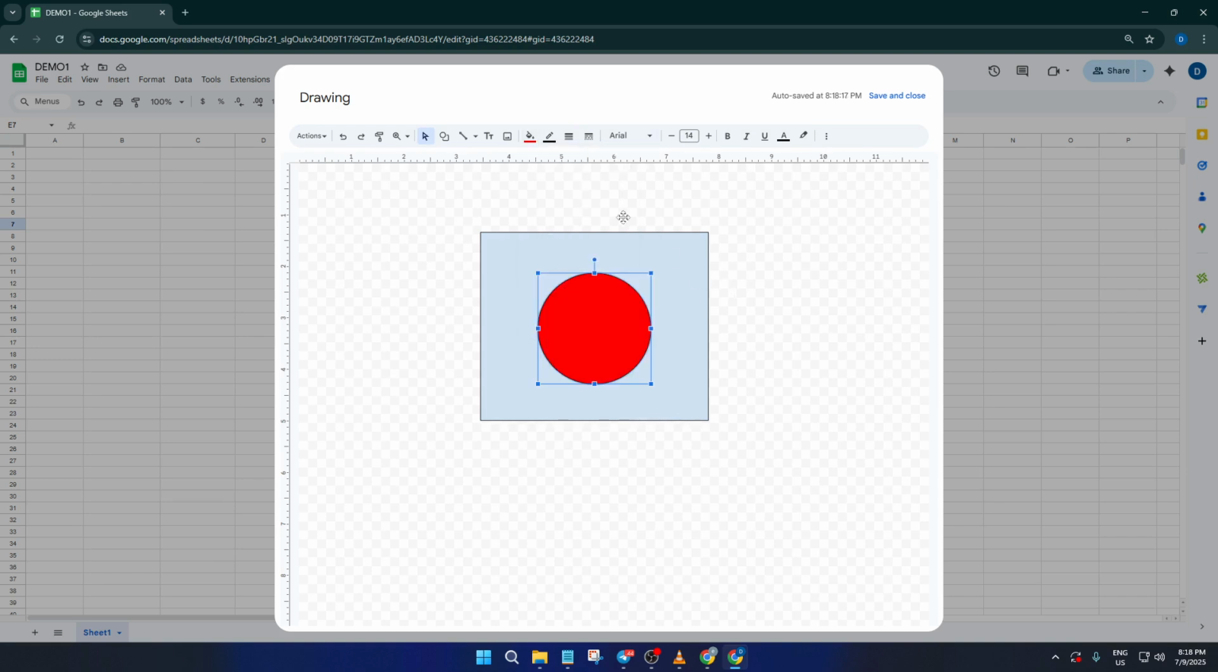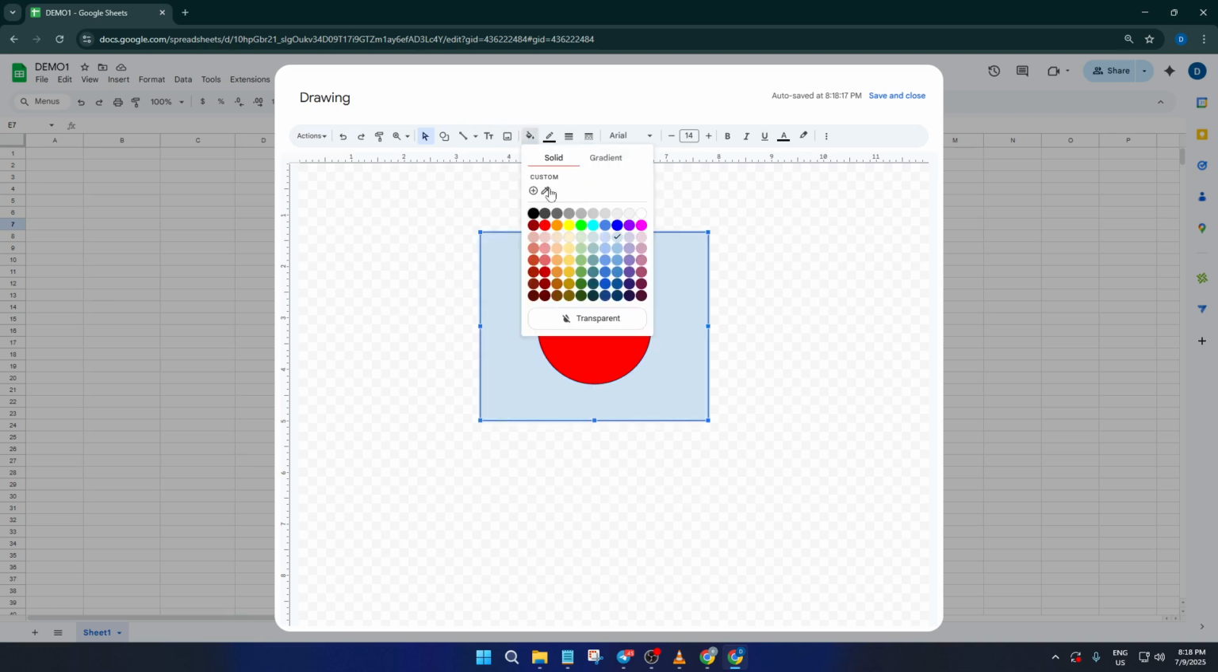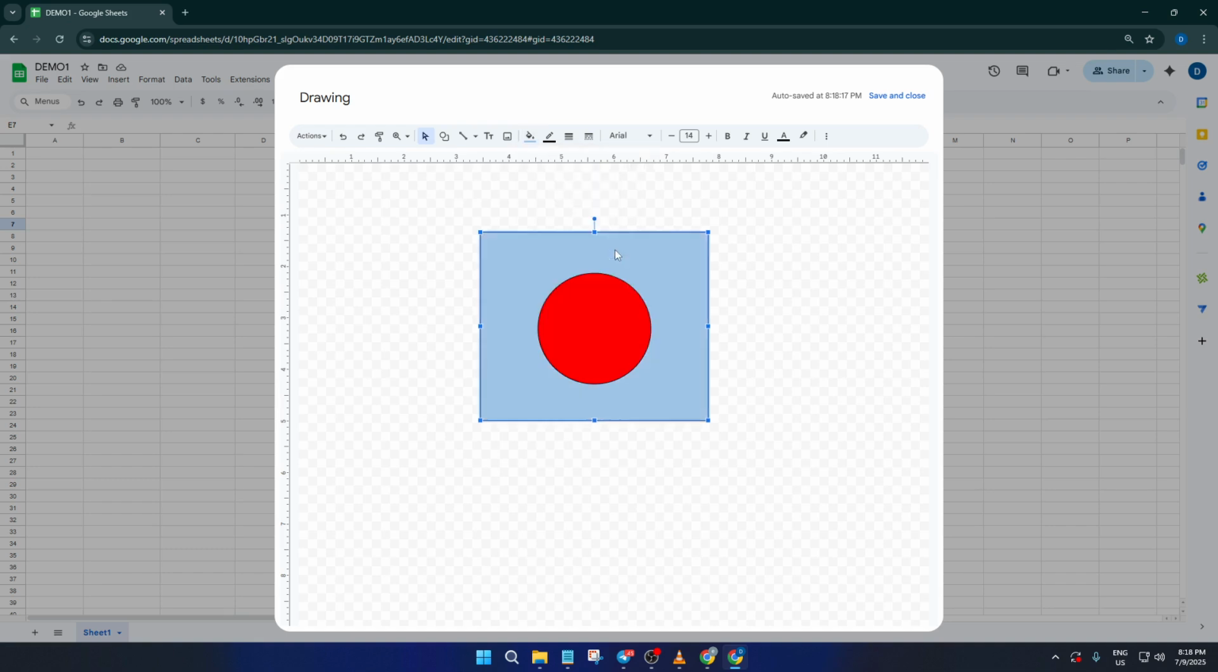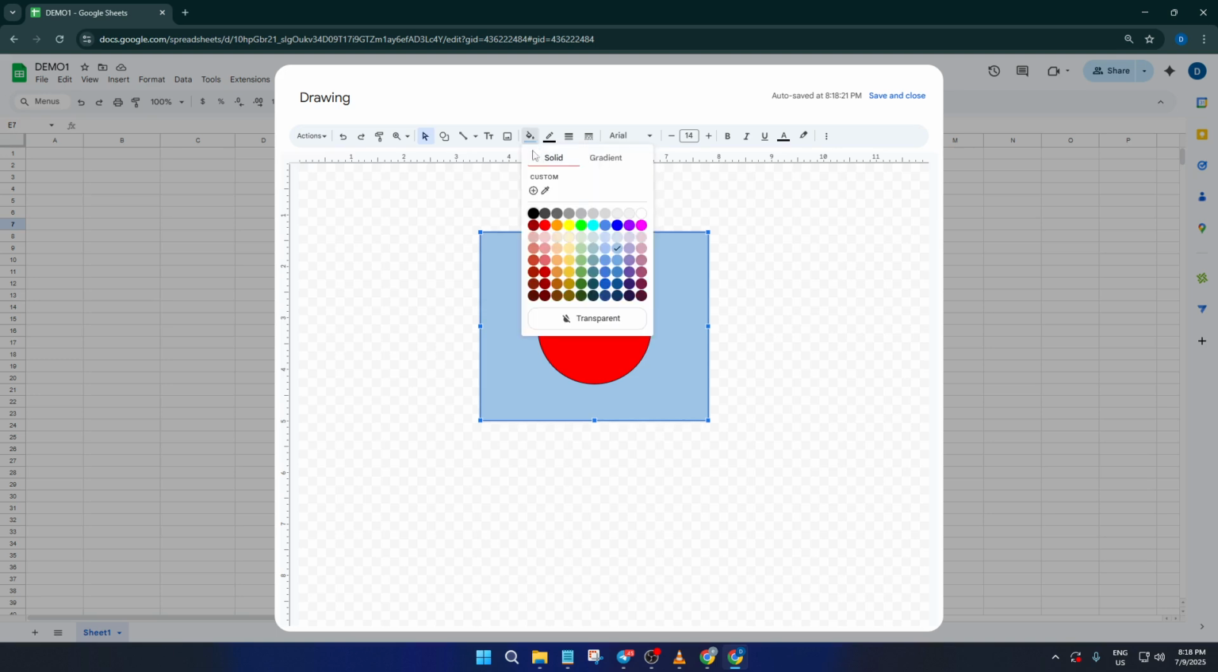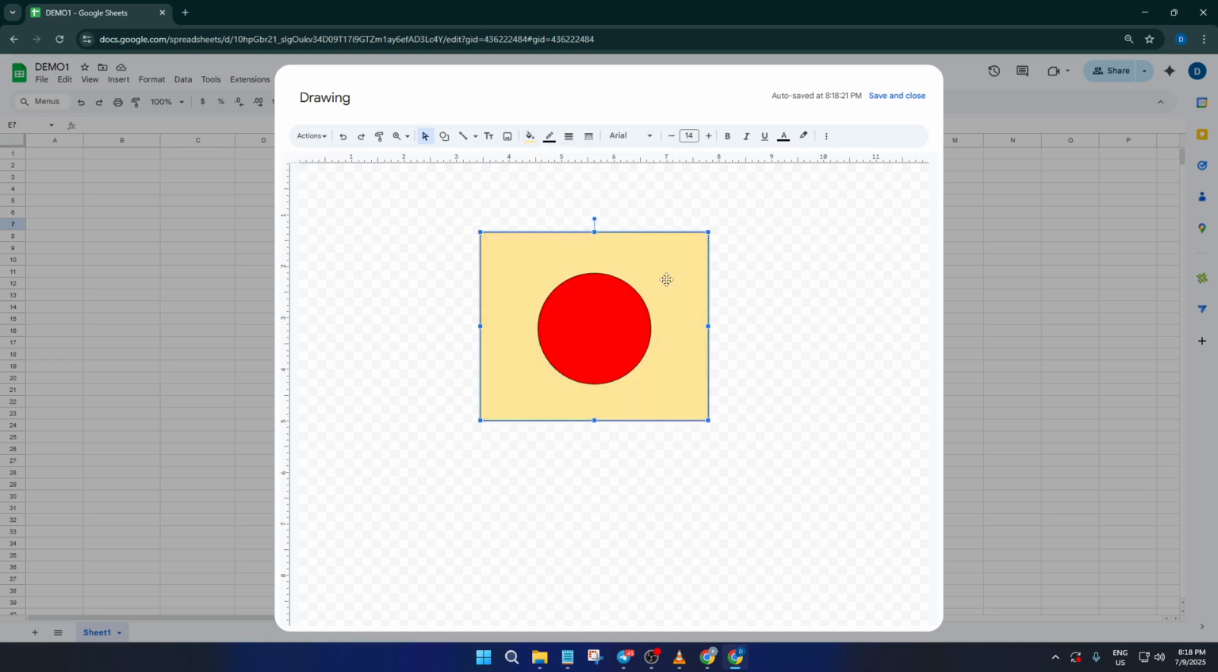Don't worry if it's not perfect the first time. You can always grab the little blue nodes at the edges to resize or reshape it. This part might take a few moments to get it just right, especially if you want to make it a certain size or orientation. And if you change your mind, you can always pick a different shape and try again.